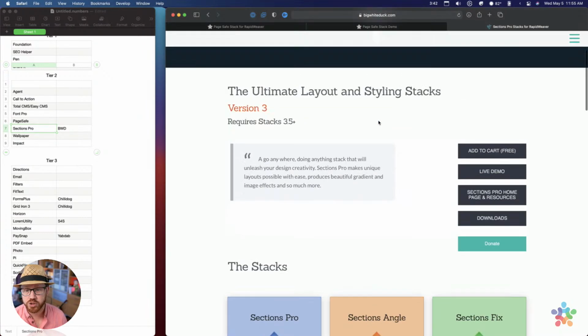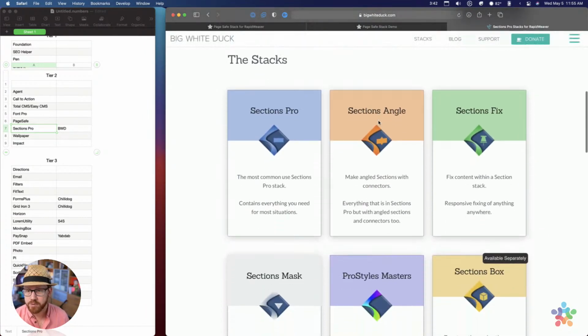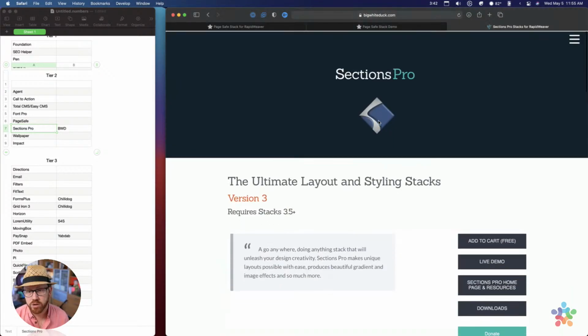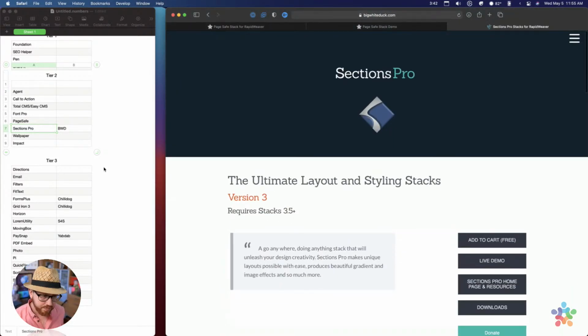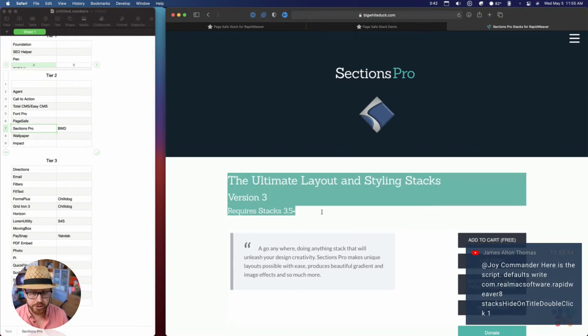It can do a lot of stuff. So check that out. And like I said, a lot of people swear by it and use it for a lot of things. So Sections Pro is definitely something that is in tier 2. Okay.